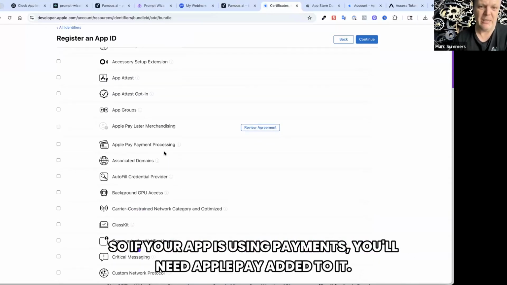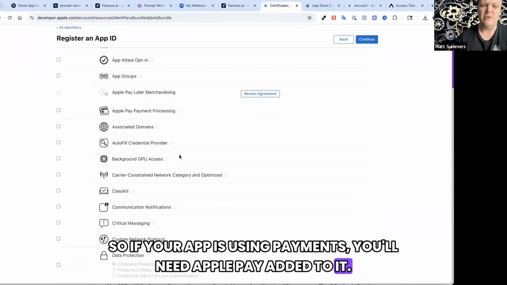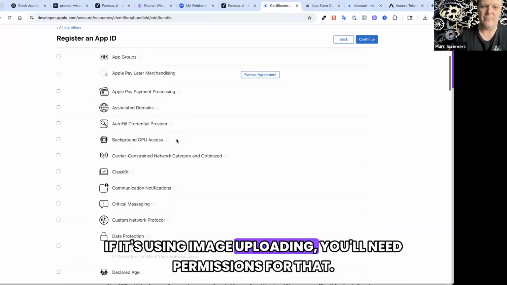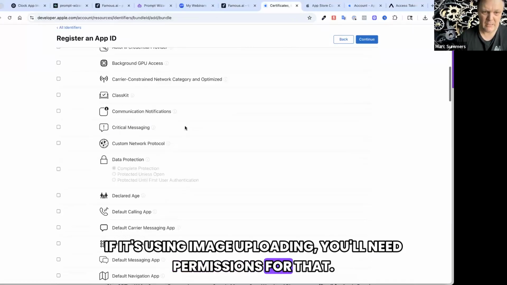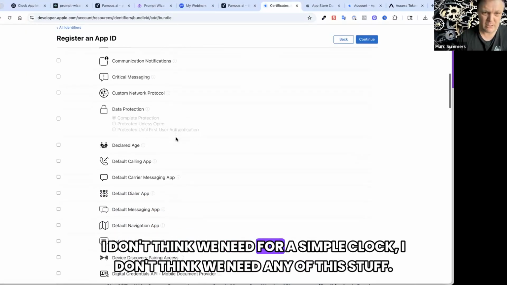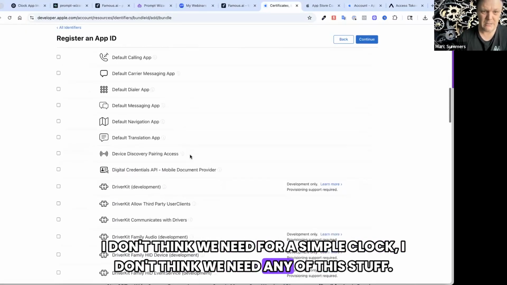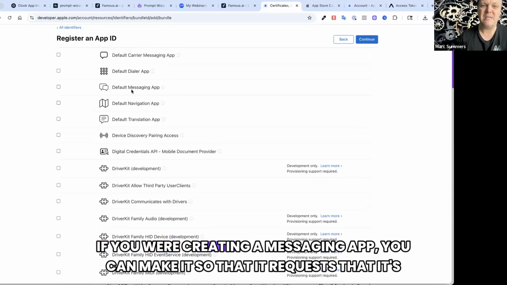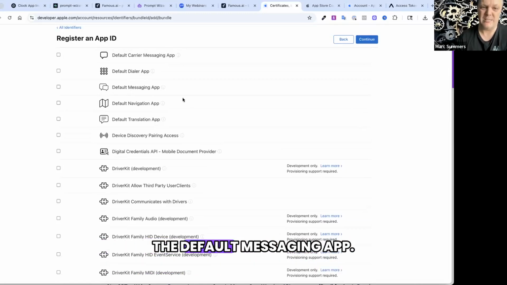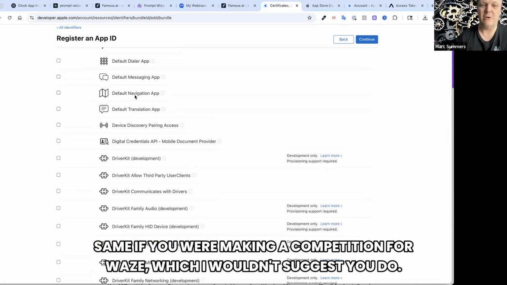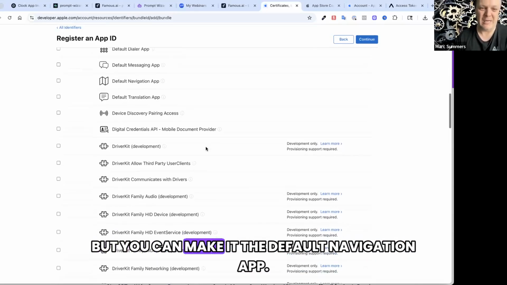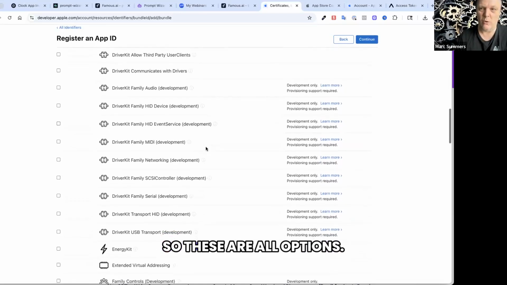So if your app is using payments, you'll need Apple Pay added to it. If it's using image uploading, you'll need permissions for that. I don't think we need, for a simple clock, I don't think we need any of this stuff. If you were creating a messaging app, you can make it so that it requests that it's the default messaging app. Same if you were making a competition for Waze, which I wouldn't suggest you do, but you can make it the default navigation app.